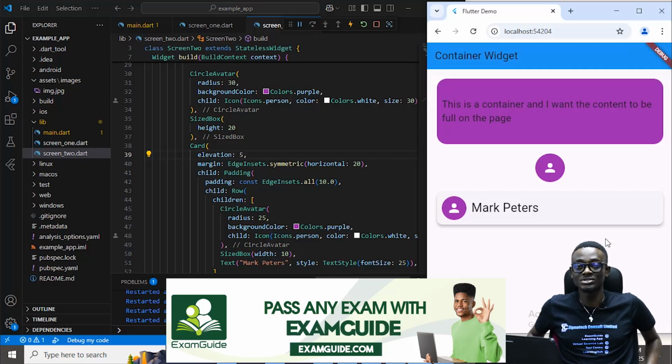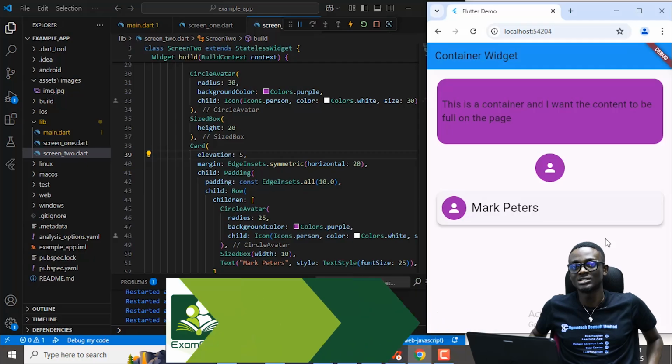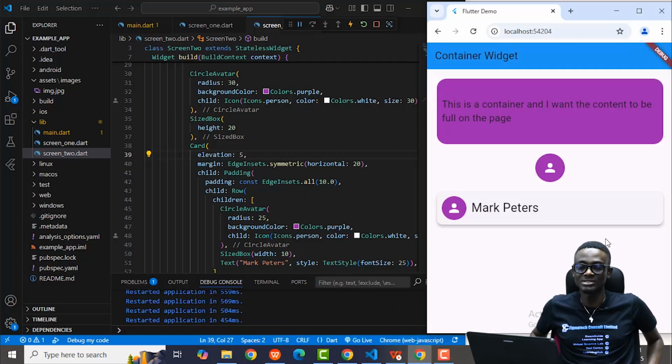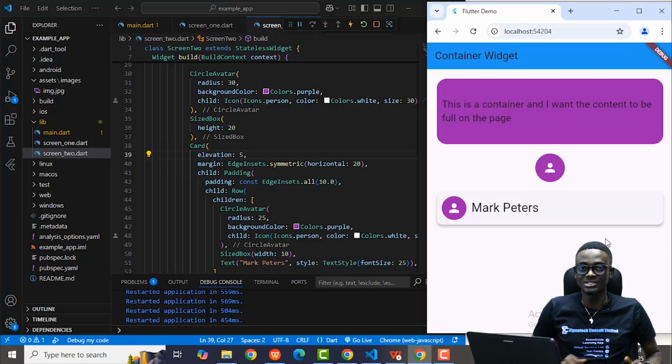So in the next class, we'll be looking at the ListView widget and the GridView widget. It's kind of similar to rows and columns, but used for a whole different scenario. So in the next class, we'll talk more about it. See you in the next class, and bye for now.